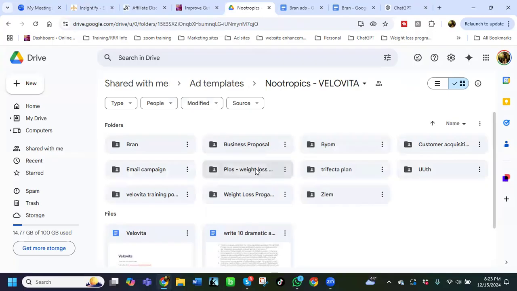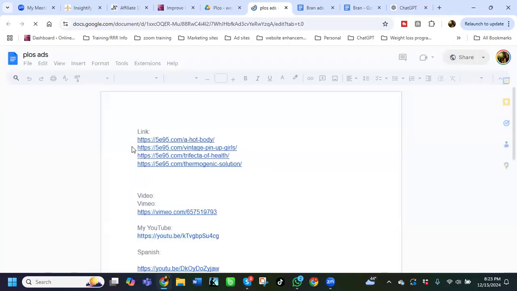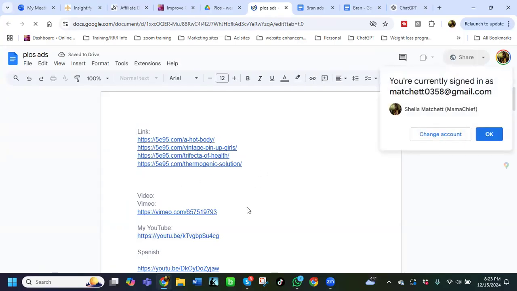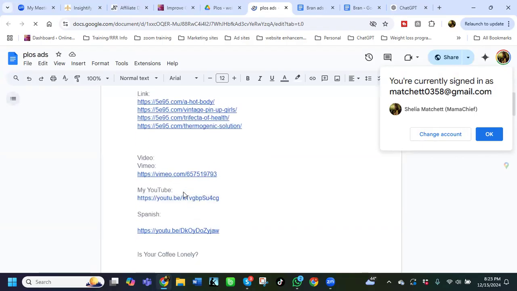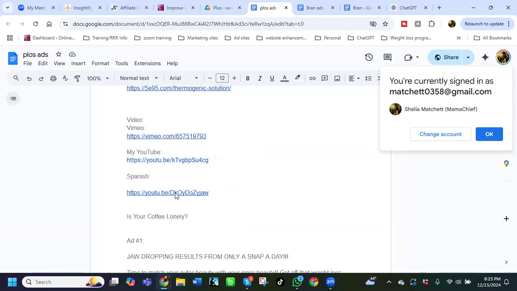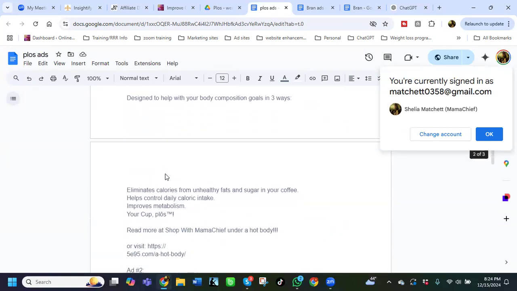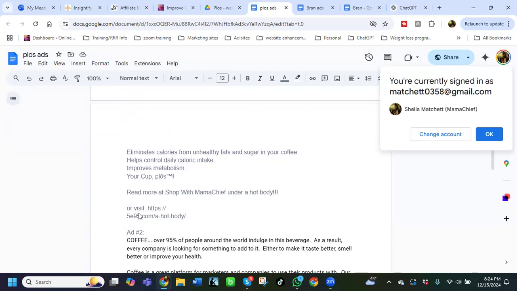my different programs, so I have Plus. So here's my Plus. When you come to my Plus ads, I have my links. So here are the links that I use. Here are videos that I've created. I've also found a Spanish video for Plus on the Velveeta site that I copied. And then here are the ads that I use. And all I do is literally just copy that.